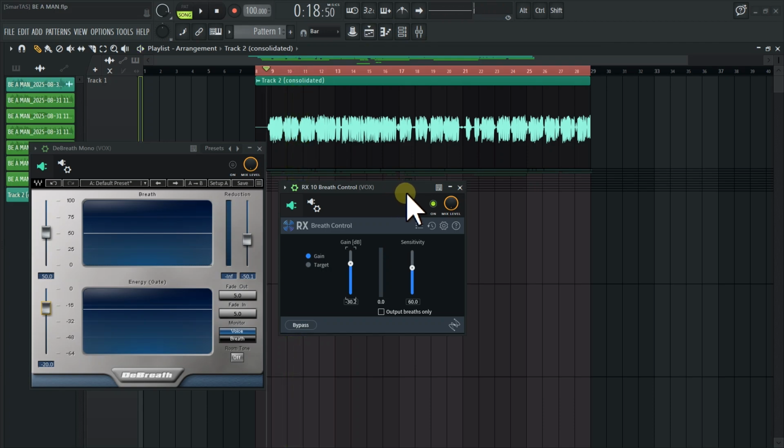So you see where the plugin picks in, the breath is much lower, but in my case I will always suggest you use target. If you want to get rid of the breath completely, you go ahead and use target, which is cool, and then you just set it to the amount that you want.